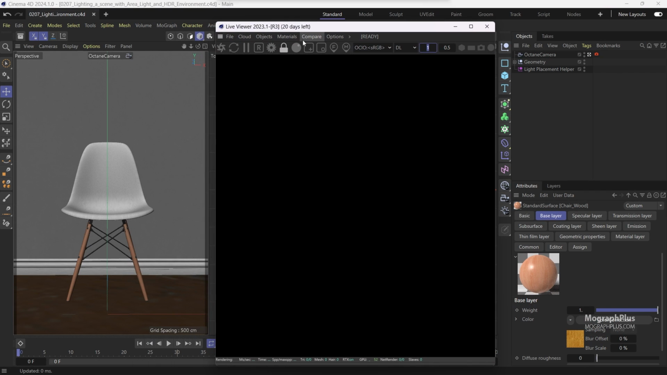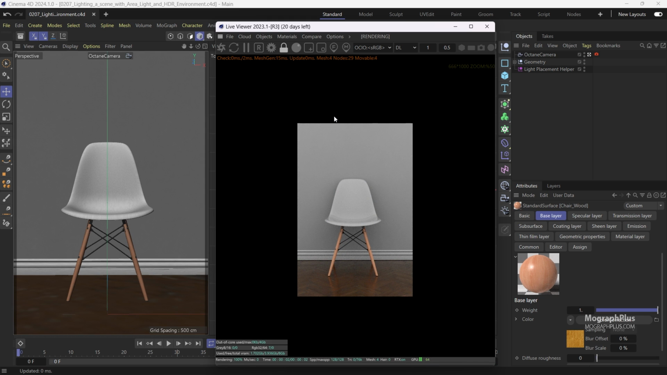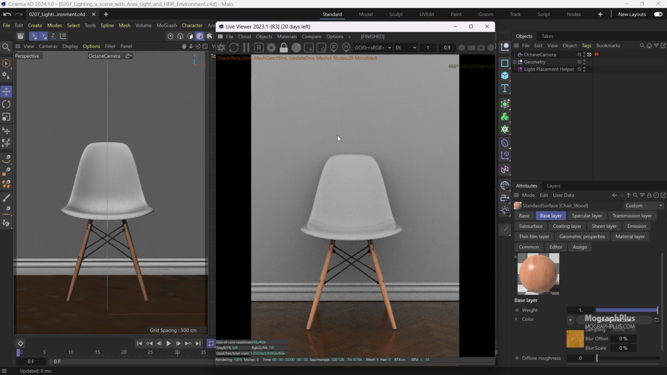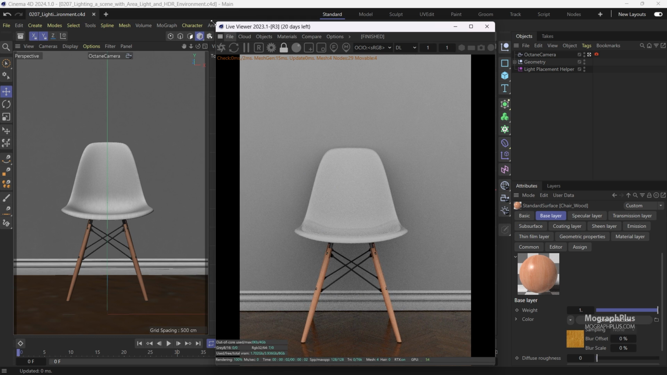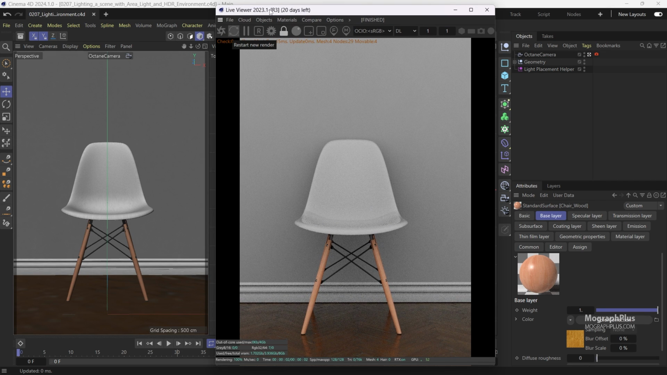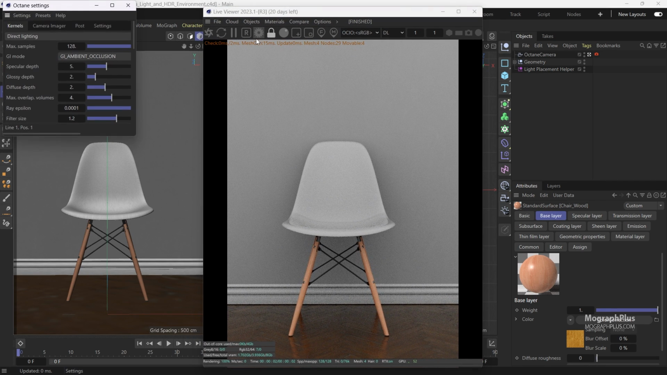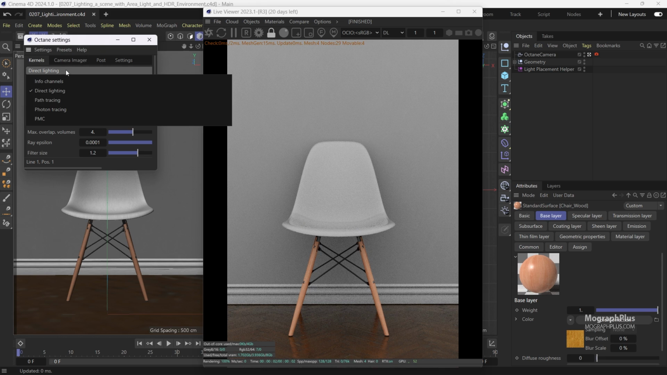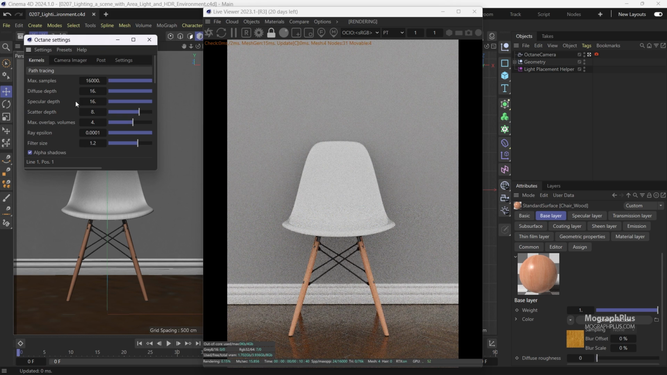The scene uses ACES for color management. The rest of the settings are at the default. Let's open up the live viewer, lock the resolution, and start a render. Right now we are using the default direct lighting kernel. So let's open up the Octane settings window, change the kernel to path tracing. Now we get both direct and indirect lighting.